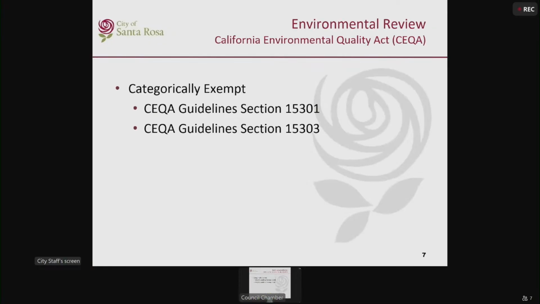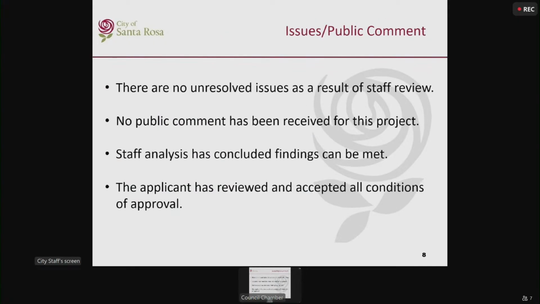This project has been found in compliance with the California Environmental Quality Act, and it is categorically exempt pursuant to CEQA Guidelines Sections 15301 and 15303 because the facility itself is a small structure, a shipping container. Staff has received concerns and comments about this project. A summary of those comments expressed concerns related to traffic, visibility, parking, and site activity. Staff has evaluated these concerns and determined that they are addressed through the project's location, design, and conditions of approval. There are no unresolved issues at this time.